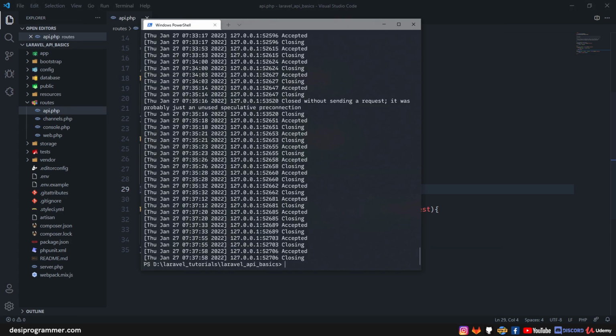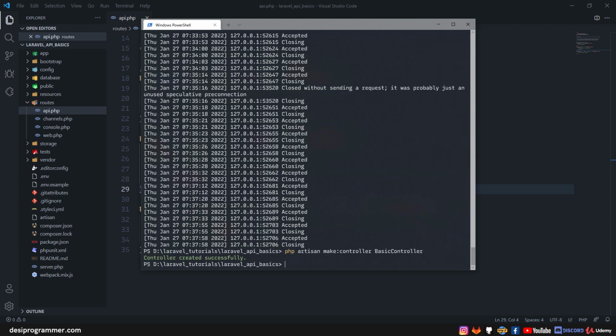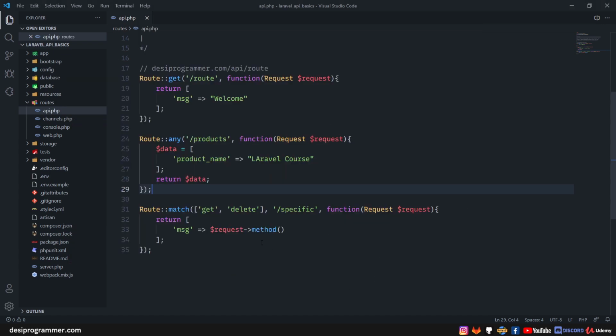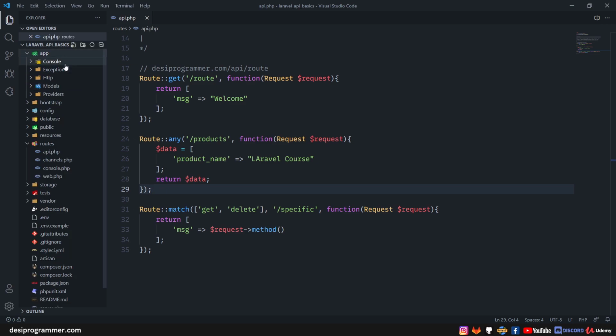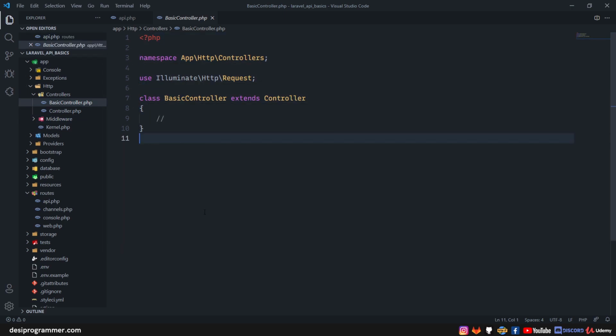Let's clear, and use php artisan make:controller, and let's say this is going to be a basic controller. Let's hit enter, and remember what I said, all these controllers and everything are going to be placed in your app directory. Let's go to app, and here you have Http, Controllers, and there you go, BasicController, just something that we created right now.